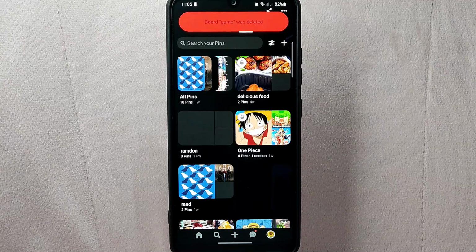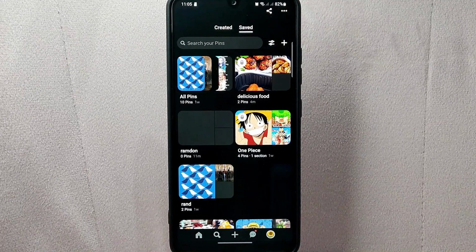Take note that once you delete the board, all the pins associated with it will also be deleted. However, if you have shared the board with other users, they will still have access to the board and its contents. To revoke access, you need to remove the users from the board before deleting it.